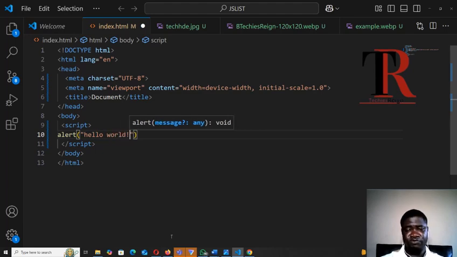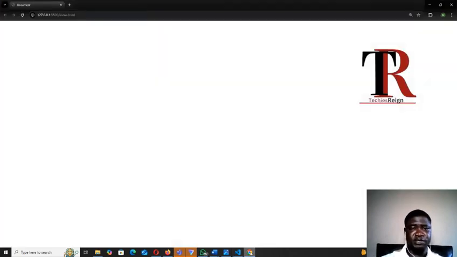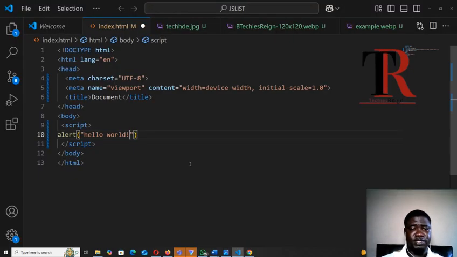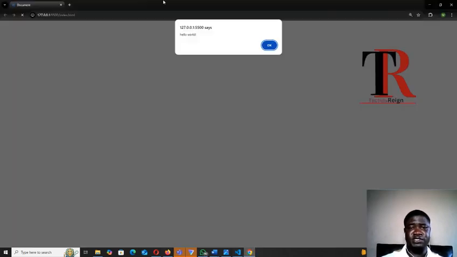But before we do that, you see that our page is very much blank. You can reload it. By the time we come here and we save this, then we can begin to see that our page is having that alert. We just okay it and we have our page back.